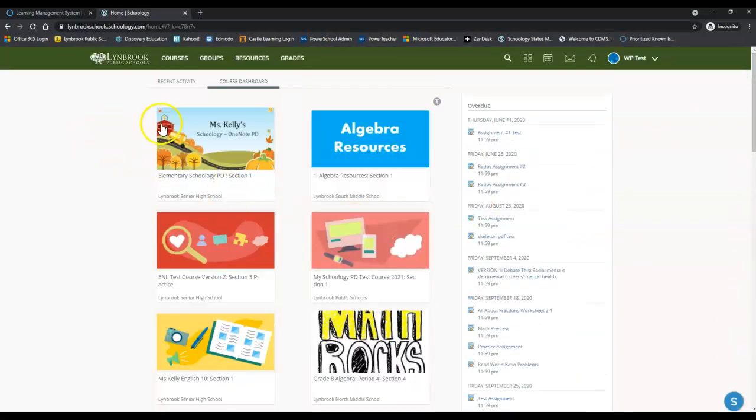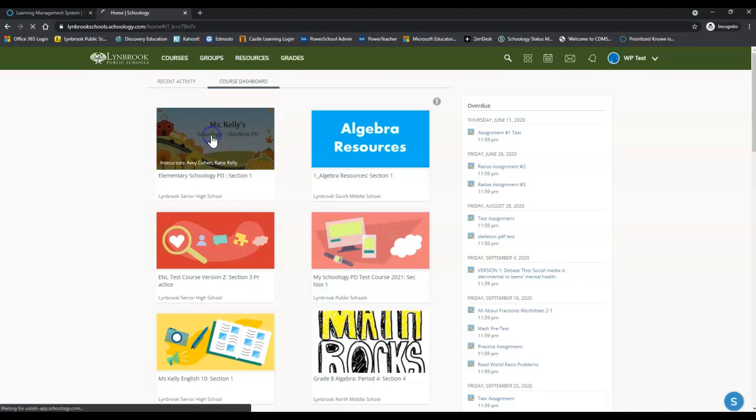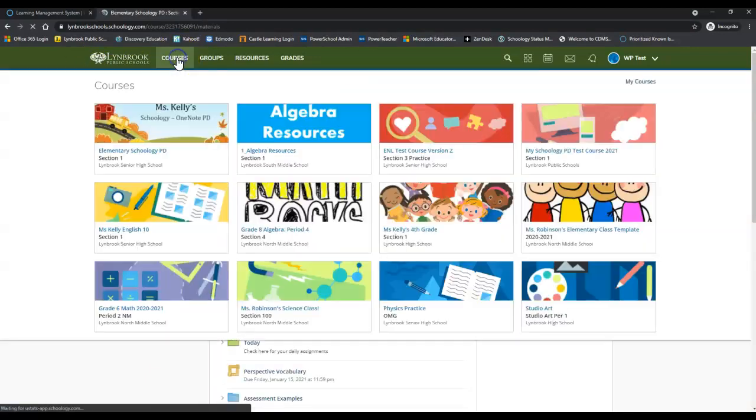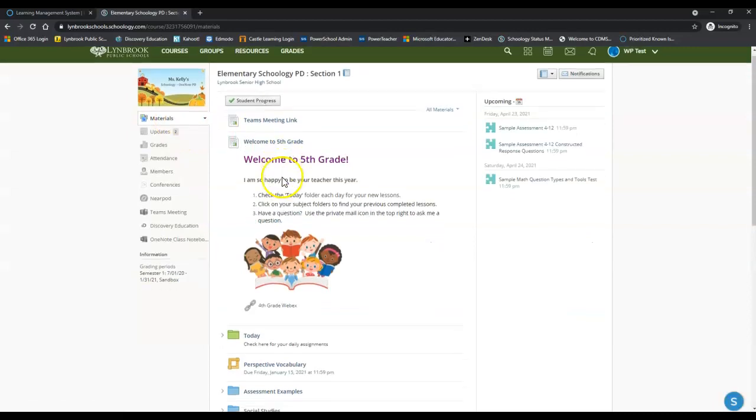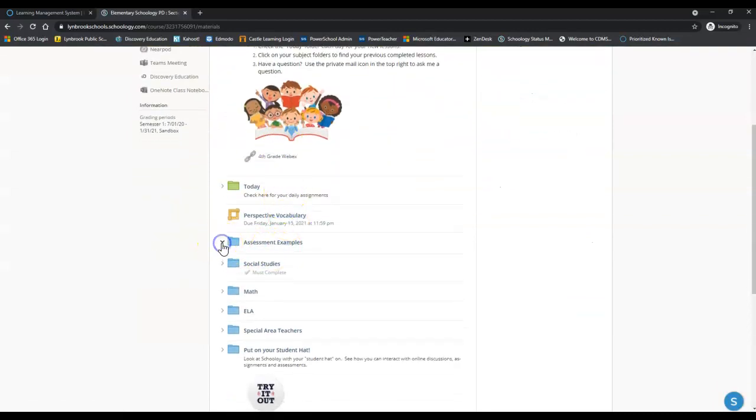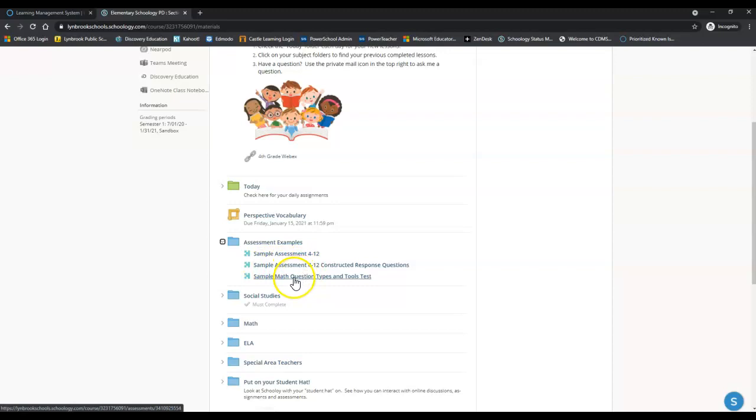Another option for finding your assessment is to follow your teacher's instructions on exactly which course your assessment is located in and in which folder it is in. Once you're in your course, you can find the folder that those assessments are in, and then you can simply click on that link from there.